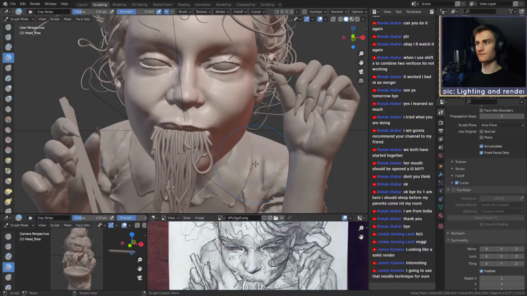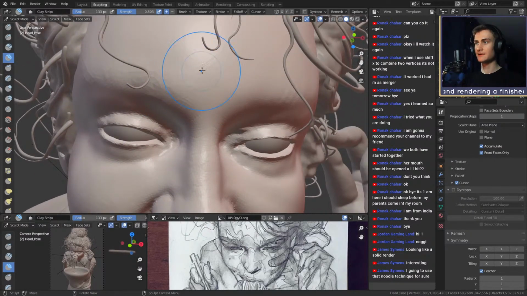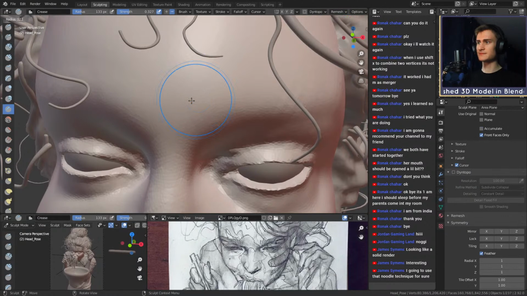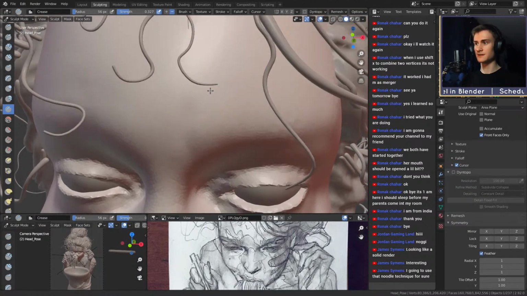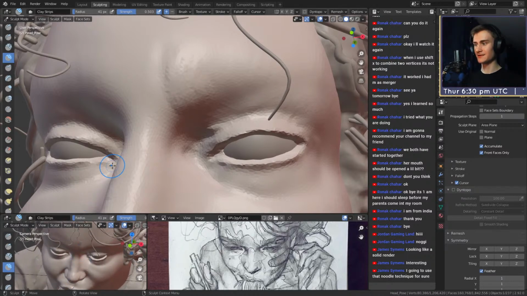So I think I want to give her a slight expression. She's supposed to look kind of concentrated. It's not really an angry face, but just concentrated. So I'm going to give her these frowning eyebrows. There you go. Let's zoom in a little bit more to see it better. There you go.